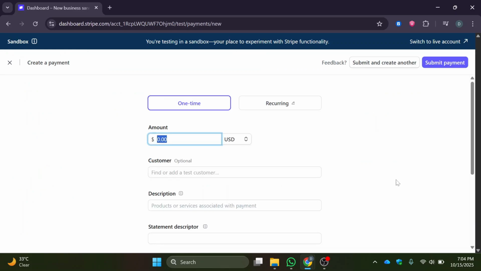Now you'll be asked to enter a few details. First, set the payment frequency to 1 time, since we're only adding funds once. Then, type in the amount you want to add to your Stripe balance. Always double-check the number you enter to make sure it's correct.